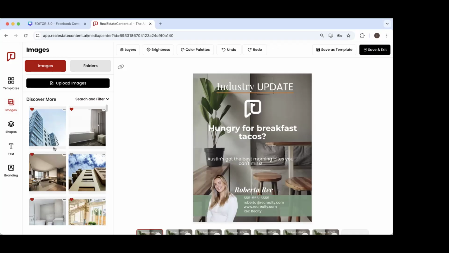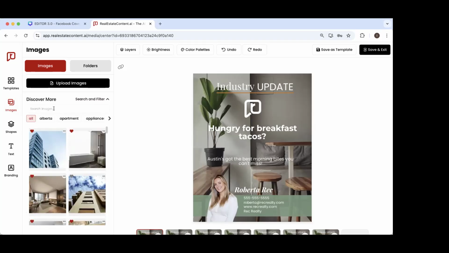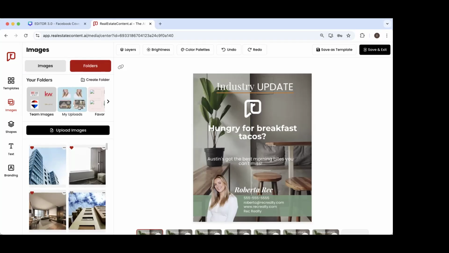So in images, you still have all of those amazing images. I think the image library is up to like 12 or 13,000 now. We've still got all those awesome images here. We've still got the search feature, so you can go ahead and search your images. You've still got your folders. So if you've created any folders in the past, your favorites folder, everybody has that favorites folder. We've gone through that in previous advanced trainings.